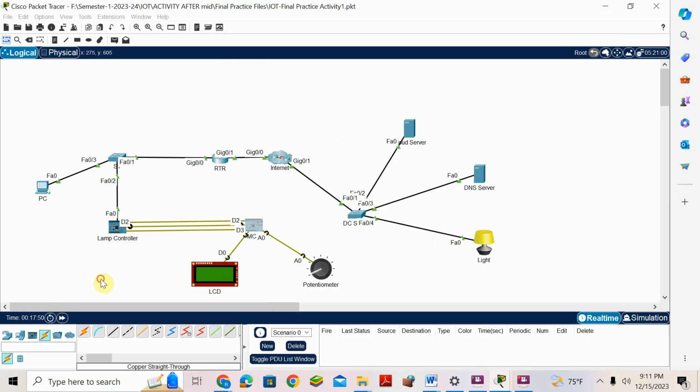What are the input devices? Here the potentiometer is the only input device. The LCD will be an output device, and these three pins are output devices. The lamp control is the one which controls the lamp, so it is an output device. D0, D1, D2 pins are output, D3 is also output, and A0 is input. Okay, so I will write the program.